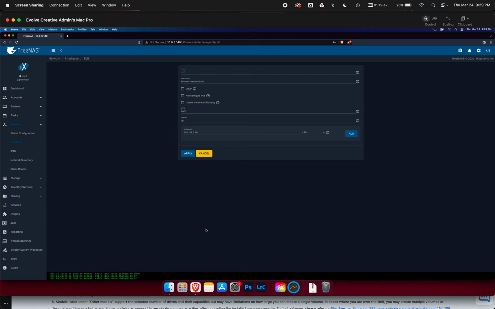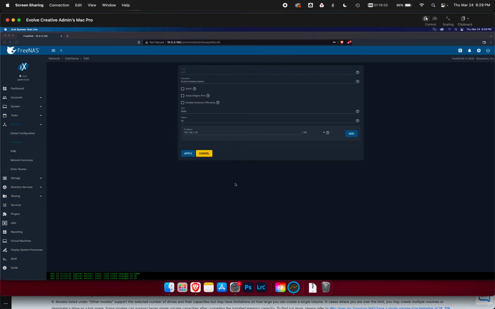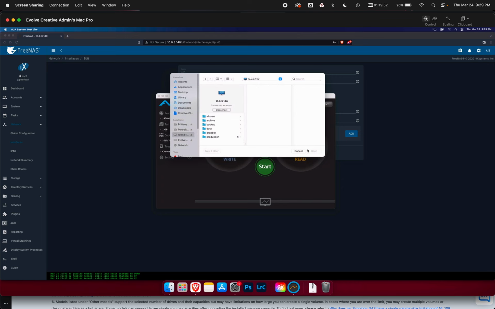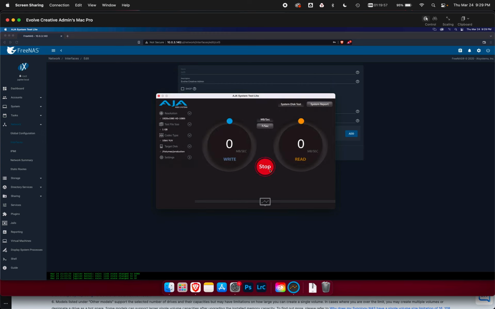As I'm connected to this, I want to show you the difference in speed. So this is a 1 gigabit connection. Let's go ahead and click on production. I mean, it's crawling. It's going to max out at 120. That's a 1 gigabit connection. 1 gigabit is typically 1,000 megabytes. Well, excuse me, gigabit is 100 megabytes. It's not gigabyte, it's gigabit. So you divide that by 10, and that'll give you your read and write speed.